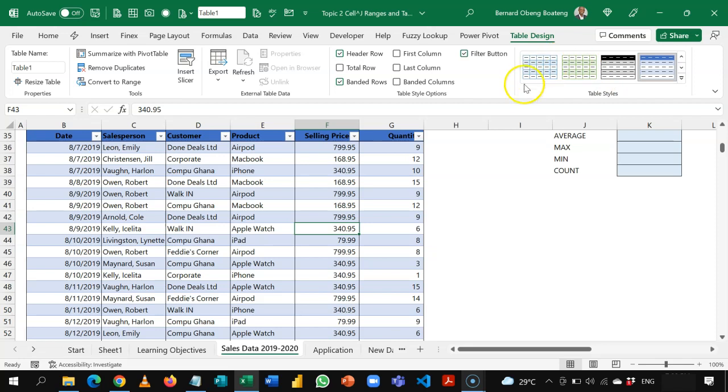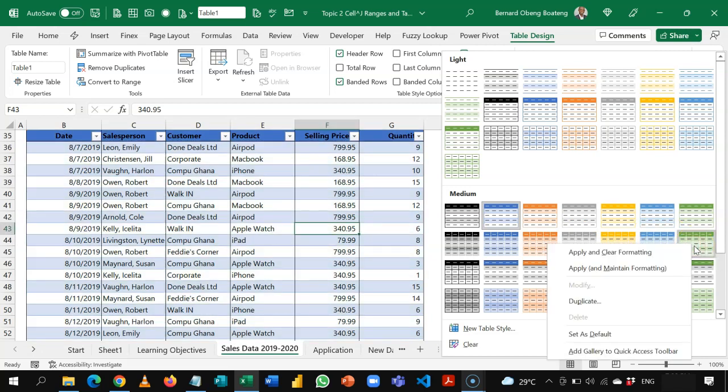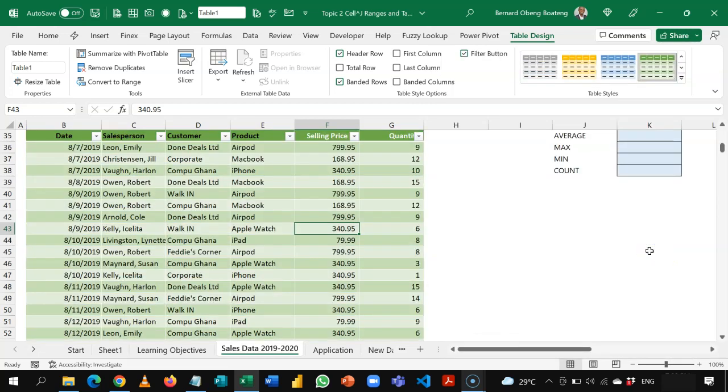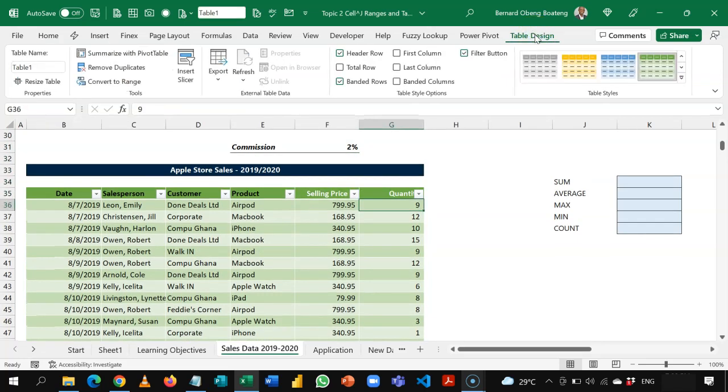Again, you can change the table styles. So as an example, you see these black border lines. I can reset the table style and probably use another one. So if I prefer a green, I can highlight this, right click, and then apply and clear formatting. So it gives me a new style. So the table design allows you to structure, analyze, and aggregate the content of your table.